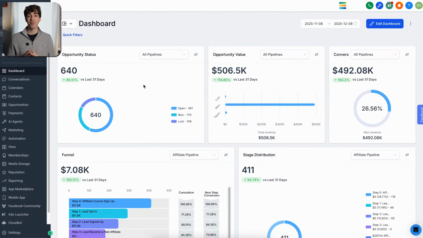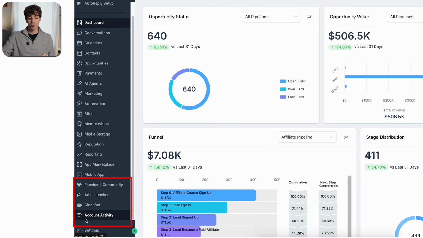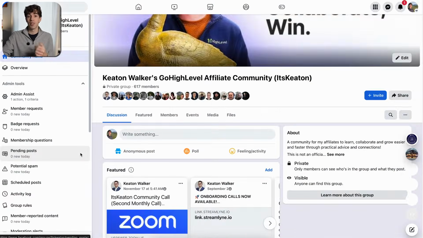Okay, so what are custom menu links? If you look inside your HighLevel account, on the left-hand side here, these are the menus. From the dashboard all the way down to the mobile app, these are the native menu links that HighLevel already has inside the account. But you'll see in our account, we have a couple more at the bottom. These are what we call custom menu links. Menu links that you can customize to do whatever you want. So when you click on them, you can bring whatever you want straight into the platform. For example, if I click on our Facebook community, it will take us to the Facebook community.